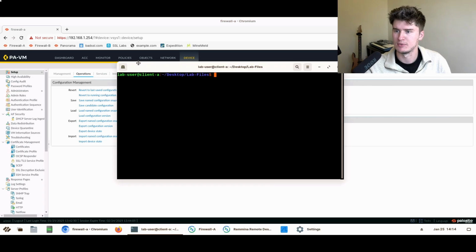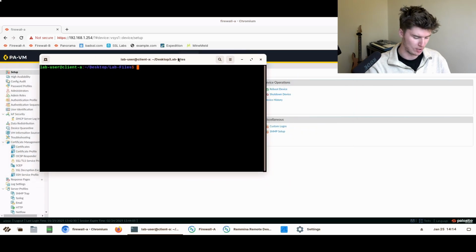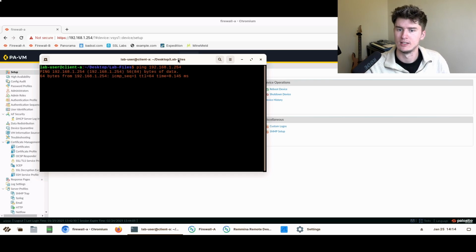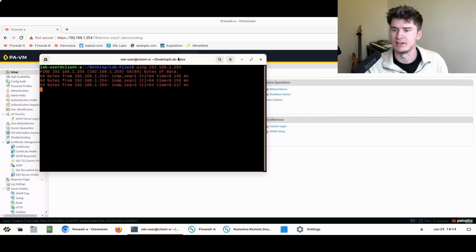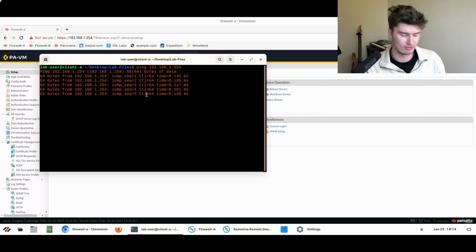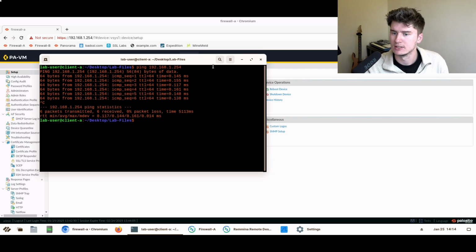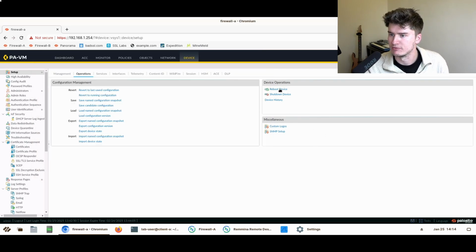And in this command prompt, what I'm going to do is type ping 192.168.1.254. Perfect. And I'm getting a reply. This is a reply from my firewall. So what I'm going to do is now reboot the device.